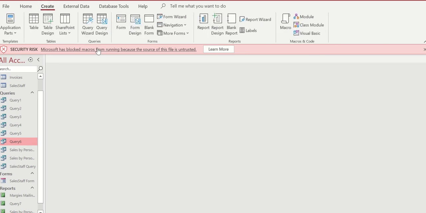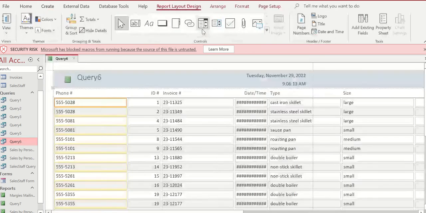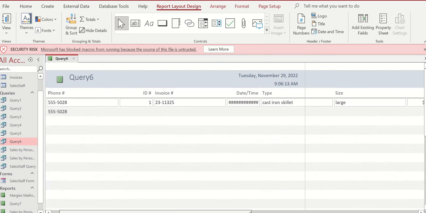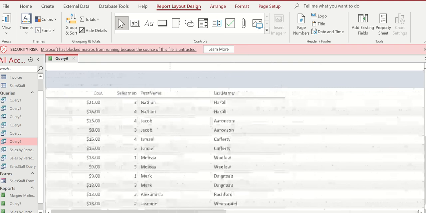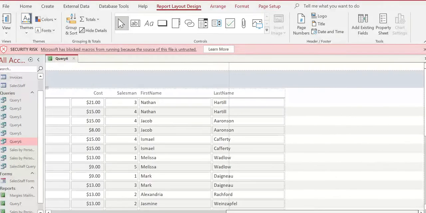I'm going to go to create. I want to create a report. And immediately it generates a report for me based on all of the data that was in the query number 6. It gives me one view, and you can see the columns that are in here may make sense to me, may not make much sense to me. Pull that back across here.